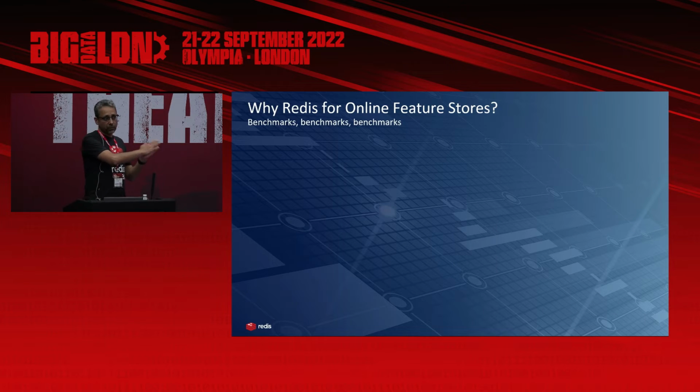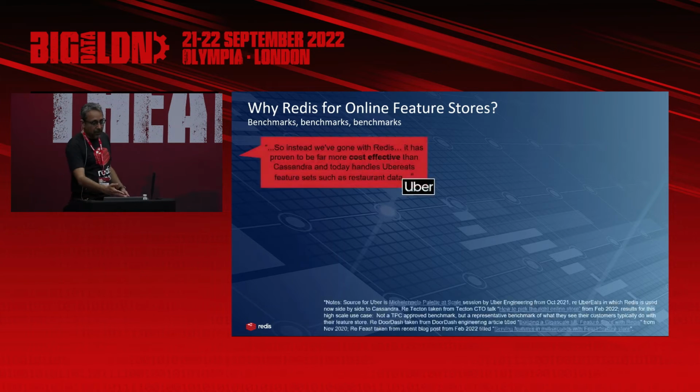There are a lot of technologies out there that people have used for their storage engine. There is DynamoDB, Google provides their data store, there is Cassandra there. But Uber did a benchmark, and in their benchmark, they found that Redis is the most cost effective compared to Cassandra to serve their features. And they use it to handle the restaurants for Uber Eats.